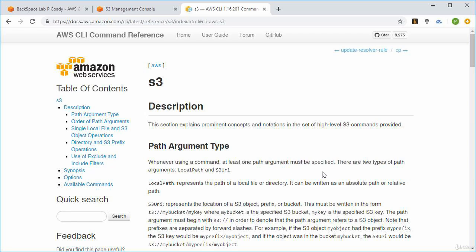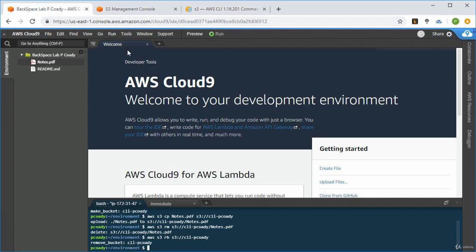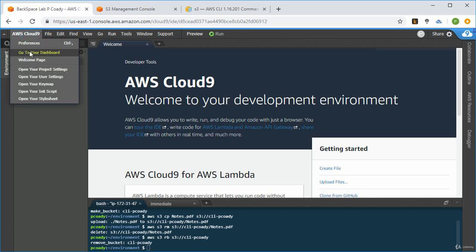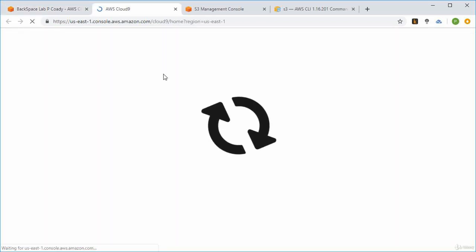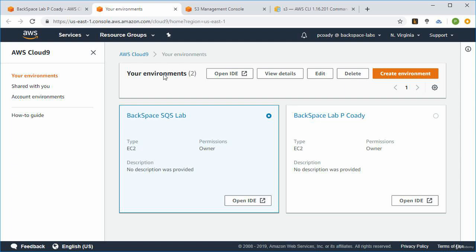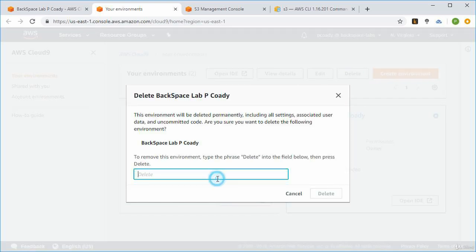So that brings us to the end of the lab. First thing that we need to do now is just clean up this development environment. So what we do is we click on AWS Cloud9 here. We go to our dashboard. And there are our environments. Now I've got two environments here. You'll just have one. Select that environment and delete. And just type in delete.